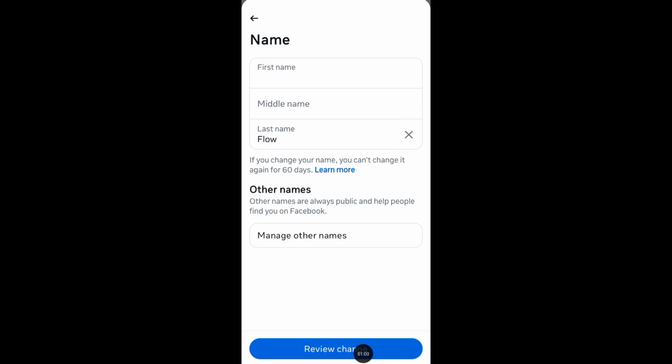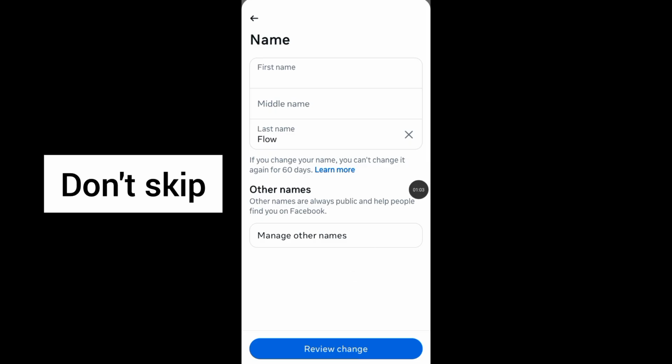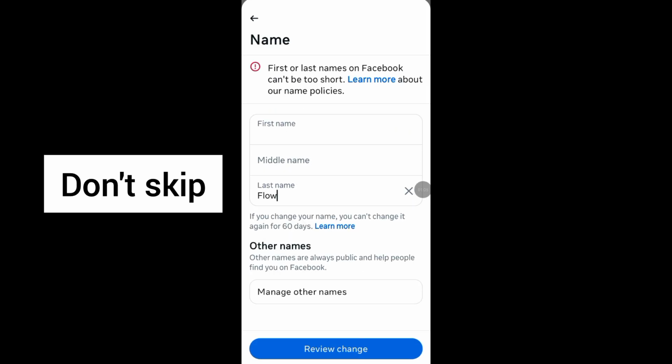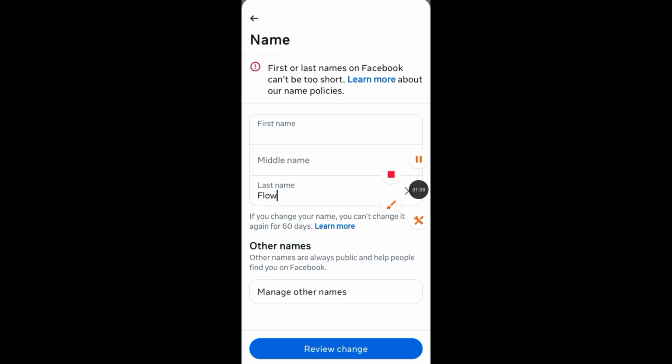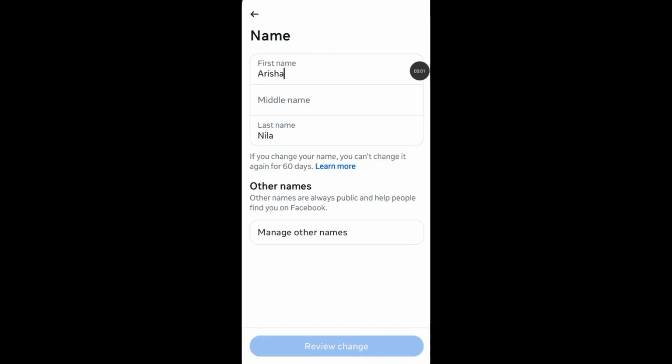So you can see the review change. You have to tap on this. After clicking on this option, it will show that it can't be possible to change to a single name. So I have one trick, and I will show how I add a single name on my Facebook profile.